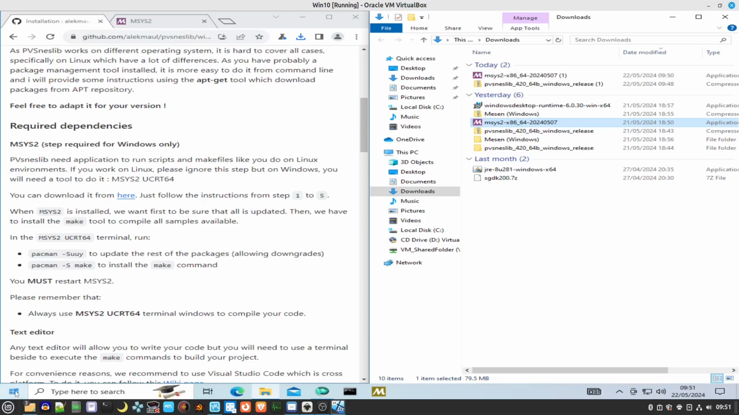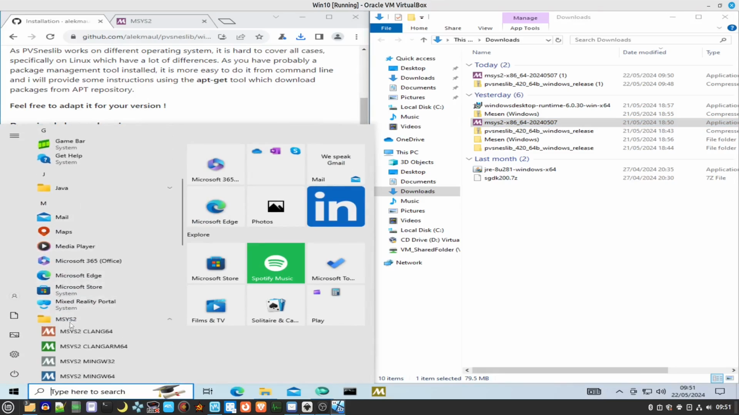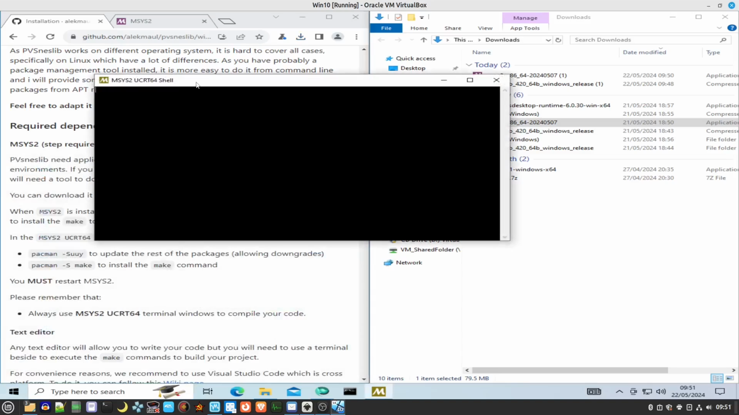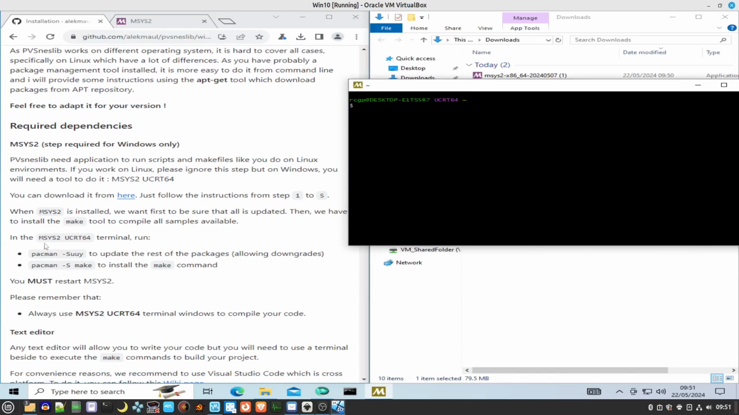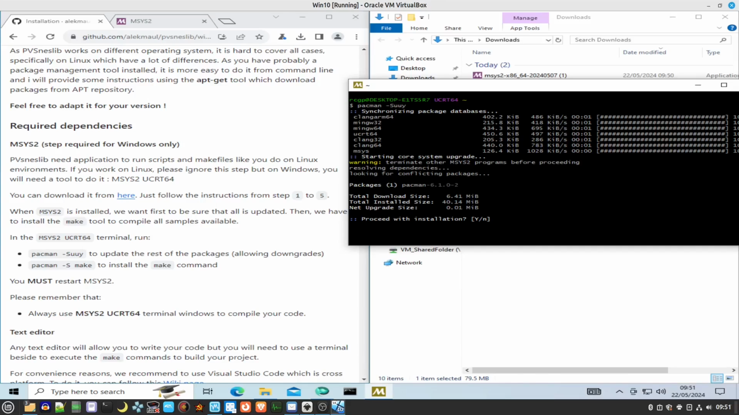So then once that downloads, it will probably open up. So navigate to the UCRT64 version there, as it says here. Then type in pacman -Syuu and press return, and then that will make sure it gets everything that you need. Click yes to retrieve all the packages.